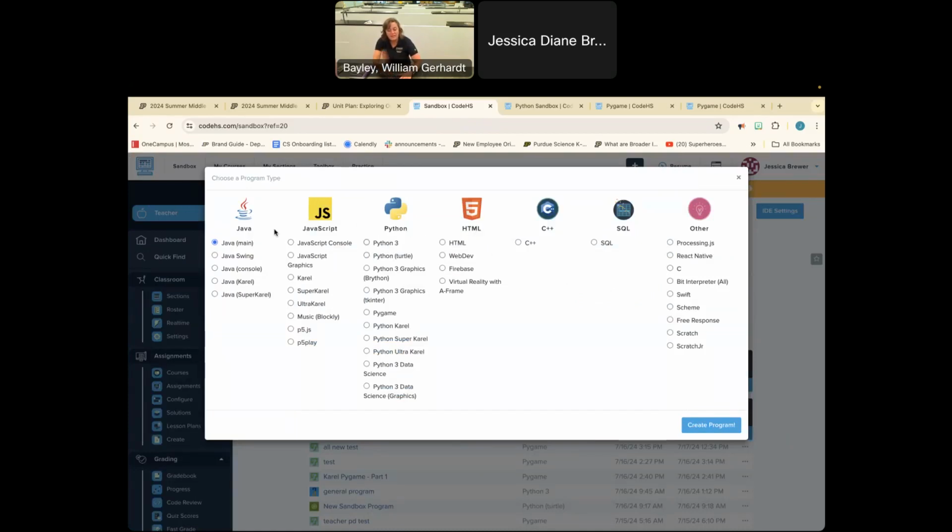And then, see, that's the other great thing. Thank you, Sue, for this, because the other great thing about CodeHS is it allows you to code in all of these other languages as well, and it's all in one spot. So we're on the Python column, and I'm going to come down to Pygame, and I just selected it and hit create program.